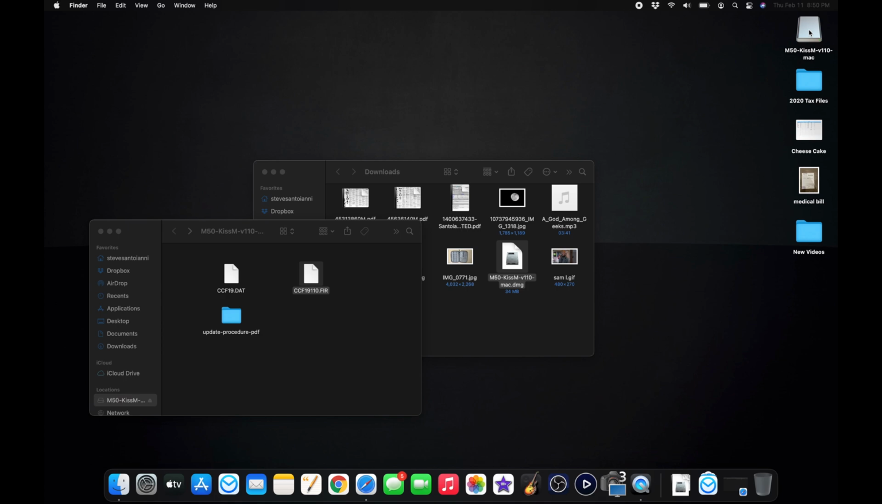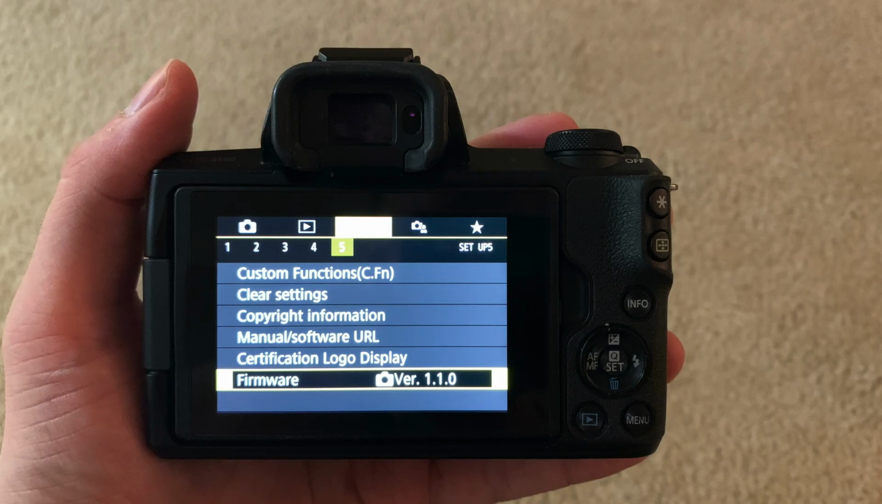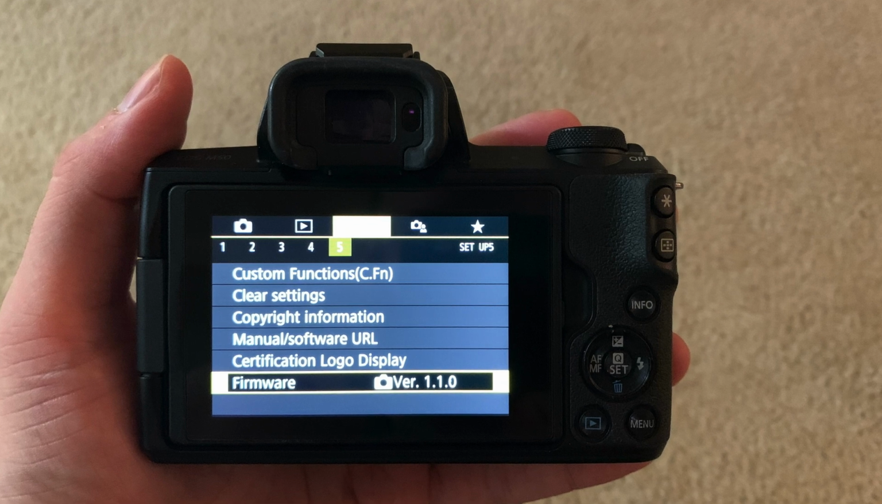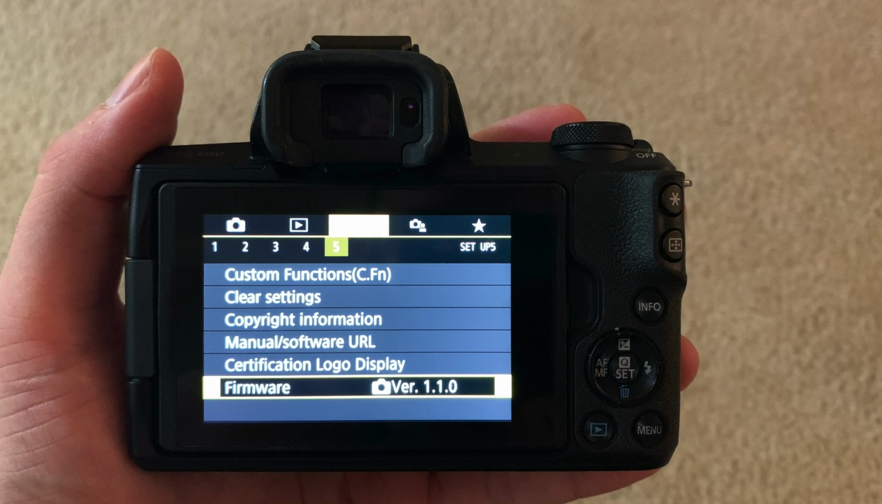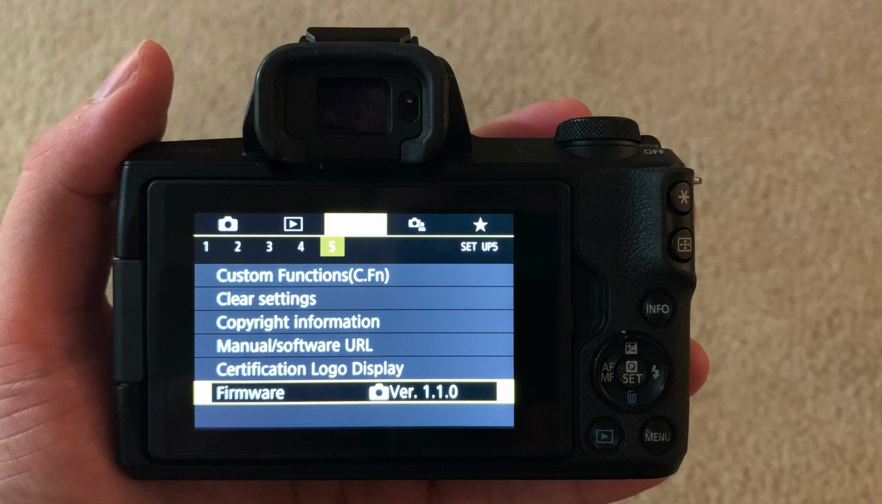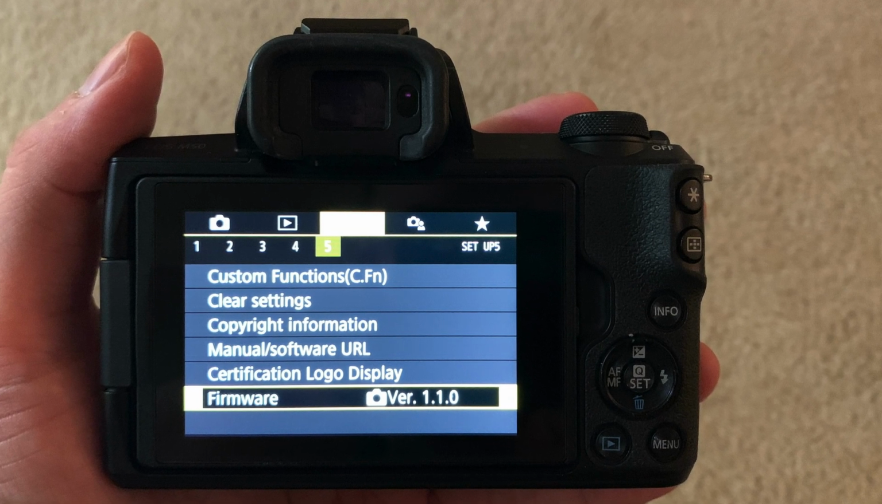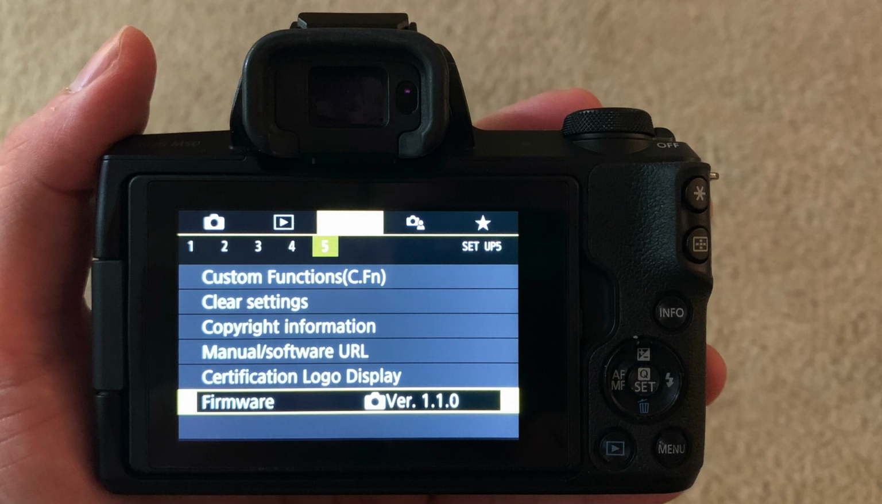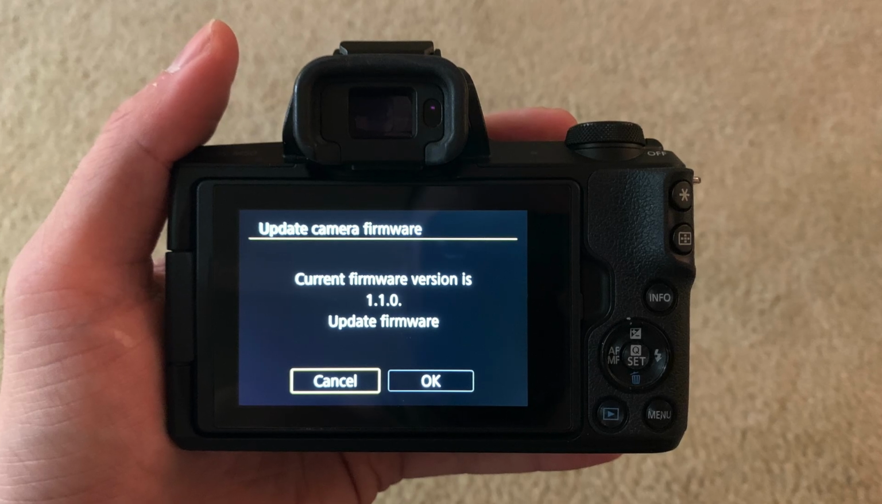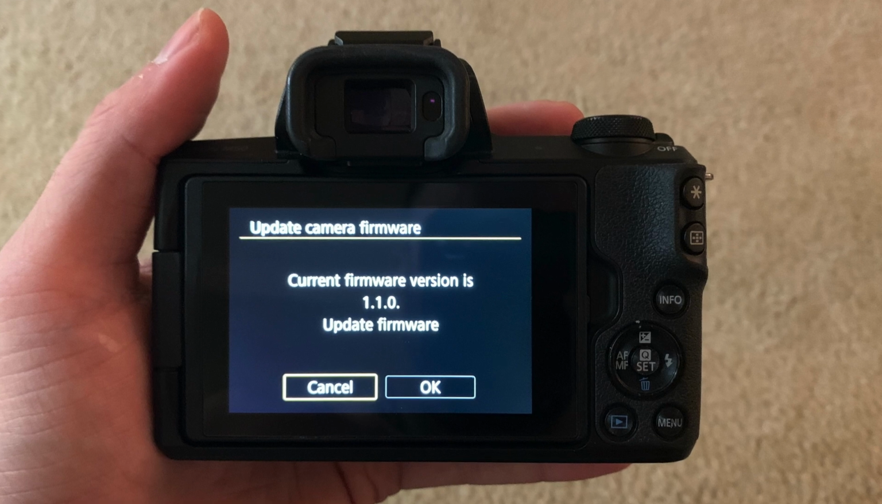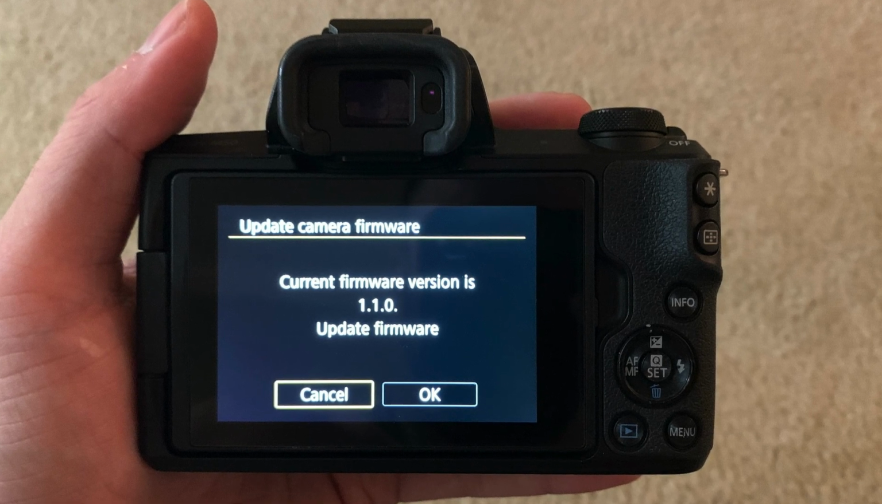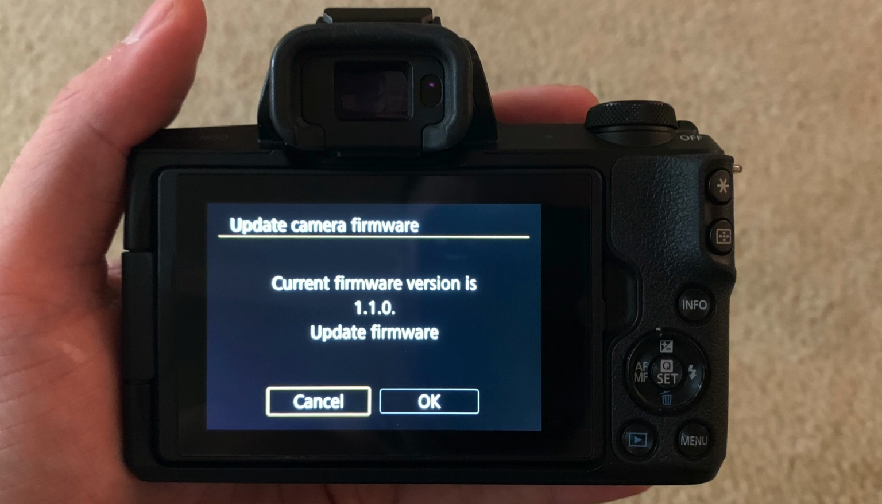All right, now we want to turn our camera back on. And what you want to do now is go back into the menu, the gear section, and back to page 5. Remember on the bottom where we checked our firmware version? Now you want to go down to the firmware version with the directional pad. Click on that. It'll say current firmware version is, mine says 1.1.0 because I'm already on the newest firmware. Then it'll say update firmware, cancel or OK. You want to click OK.